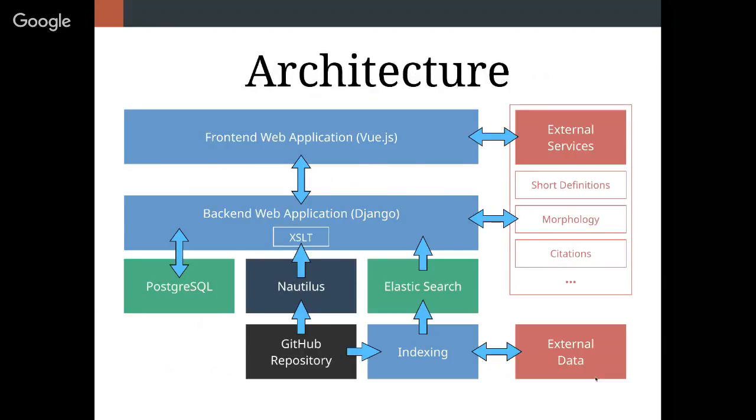Okay, let's talk now about the overall architecture. We'll start at the bottom with this GitHub repository. As I've mentioned before, all the texts start off in a GitHub repository, following the Capitains guidelines that we just discussed. The reason that they need to follow those guidelines is that we use this server called Nautilus, which is able to serve up those texts according to a particular protocol that was developed as part of the Canonical Text Services, which I'll talk about in a moment.